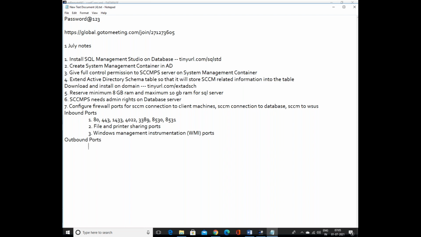Outbound ports. What all outbound ports are needed? It is only one, that is file and printer sharing. Through this port, the computer will be able to send files, inventory files, to the SCCM server. Clear, everyone?